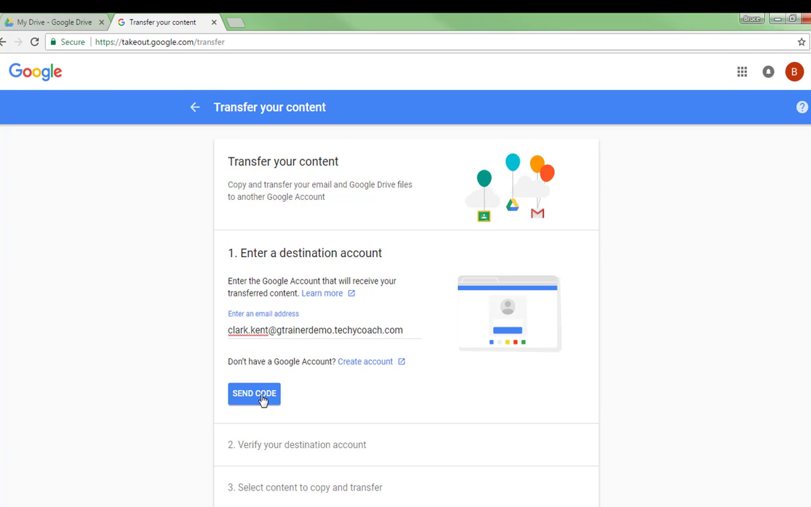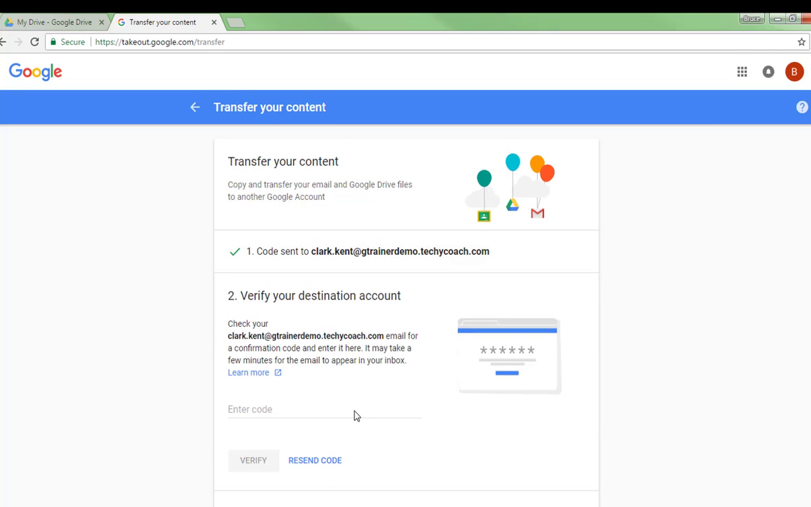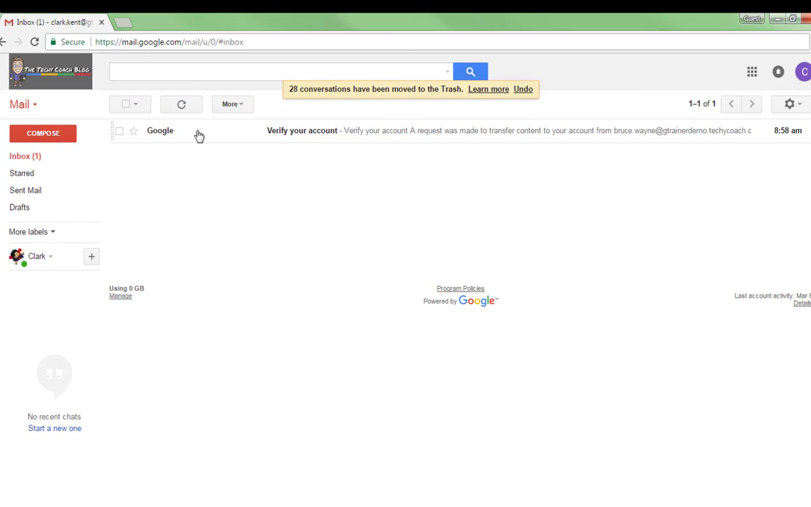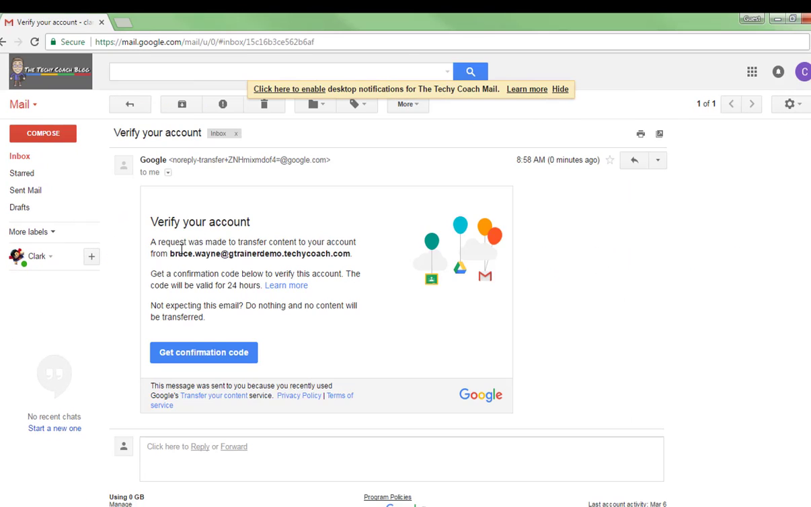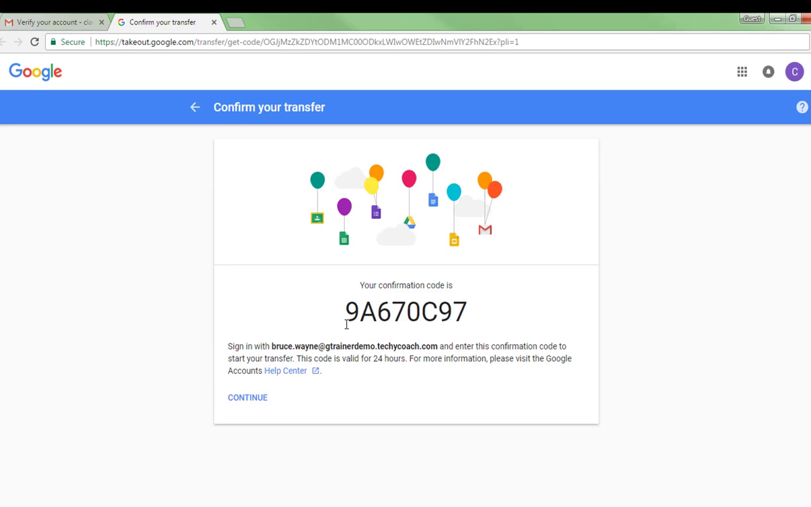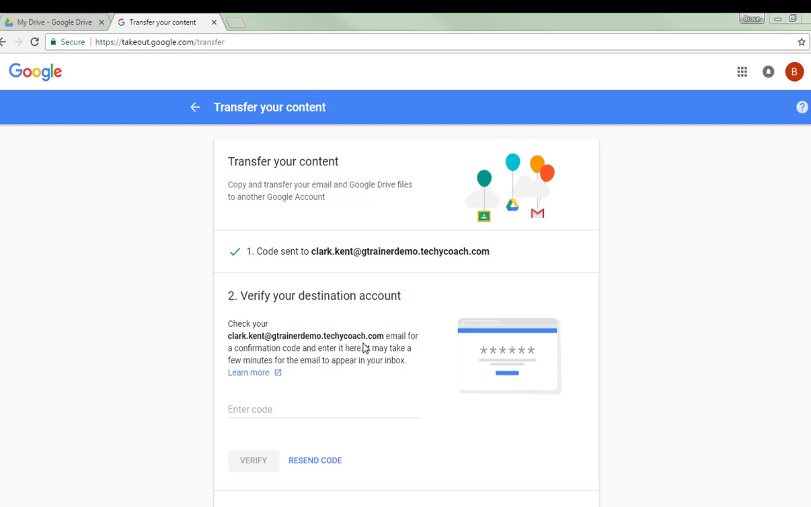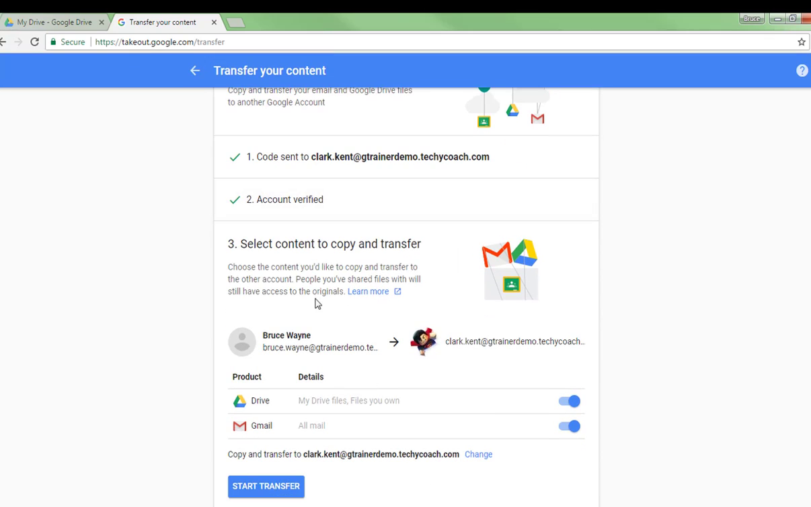And have it send a code to that account. Just click send code, and you'll need to go back to that other account and grab that code. So I'm going to go do that really quick, and I'm going to pull that account over so you can see what I'm doing. And here we are on that email account, and it says that I've received a request to transfer from the Bruce Wayne account to my Clark Kent account. So I'm going to click get confirmation code. It'll take me to the screen where I can get my code, and I'm going to copy that. And then I'm going to go back to the original account where I want to transfer my files from. Paste that code in and click verify. So it is verified that I want to copy and transfer my files from Bruce Wayne to Clark Kent.